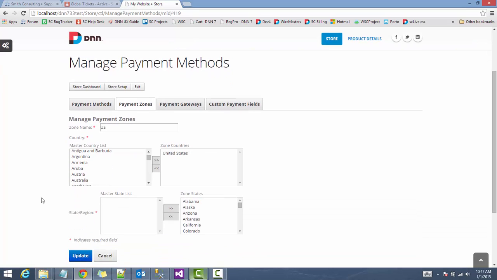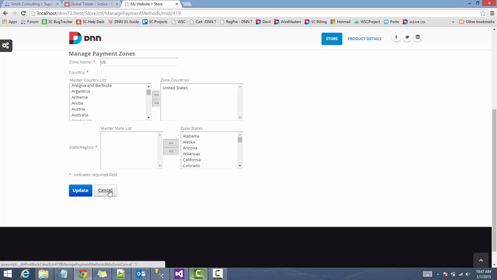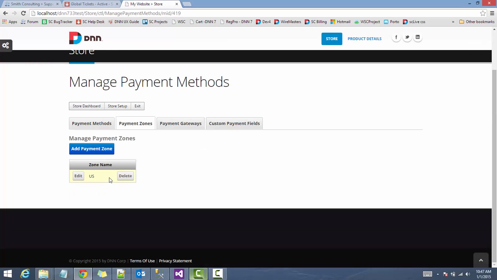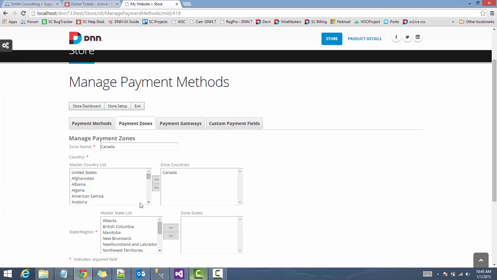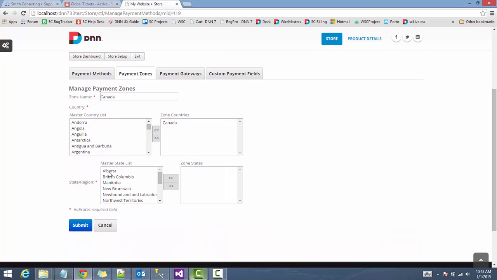You can see here, select US, and I've selected all the states here. So you could actually set up another payment zone for, say, another country, say Canada, and I would choose, you can see all the countries here, choose Canada, and then you can choose the regions in Canada.